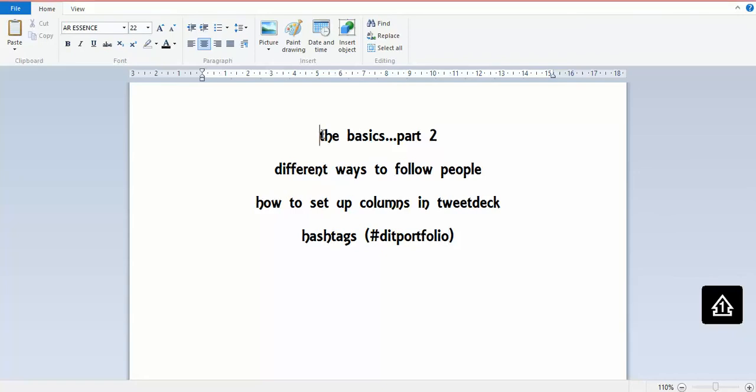Okay, today we are going to look at Twitter, the basics, part 2. So this is part 2 in a series of 3 screencasts which are aiming to get you up and running for tweet chatting on the DIT MSc. In the first part we looked at downloading TweetDeck, we looked at sending tweets, we looked at finding and following people using the search mechanism, and we looked at sending tweets to specific people. And in this one we're going to look at different ways to follow people, so to find and follow them.